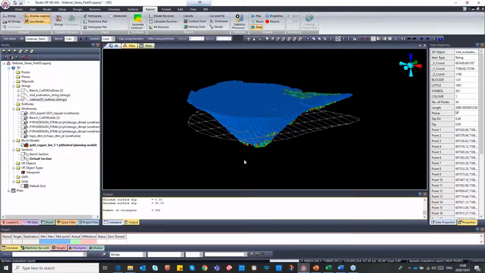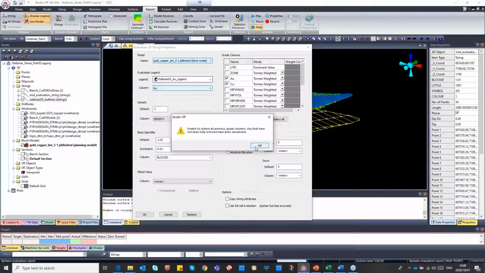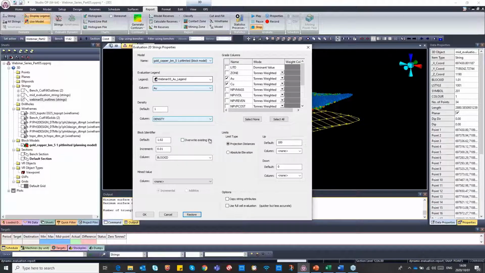What I like about Studio P is that you can actually use the shortcuts. For example, I want to select all these strings that I've displayed here. I can just go SAS and all my strings will be selected. Now, if I go back to strings, you will see that I can still evaluate, and if I restore, all the settings that I've done before will be brought back.